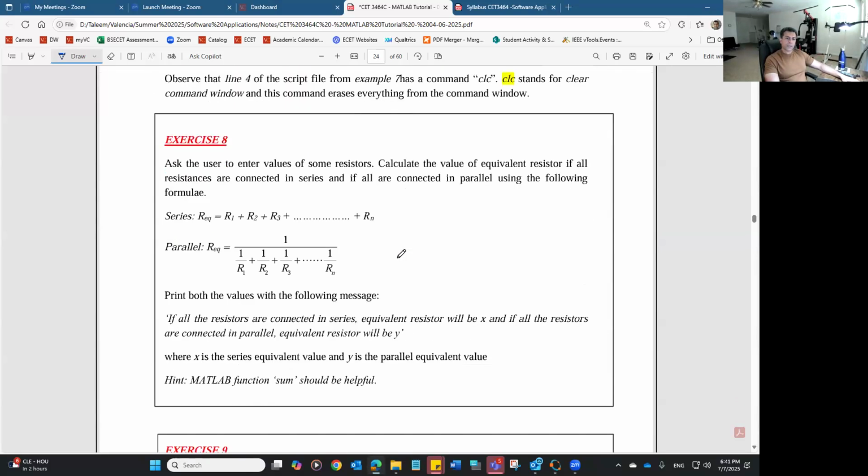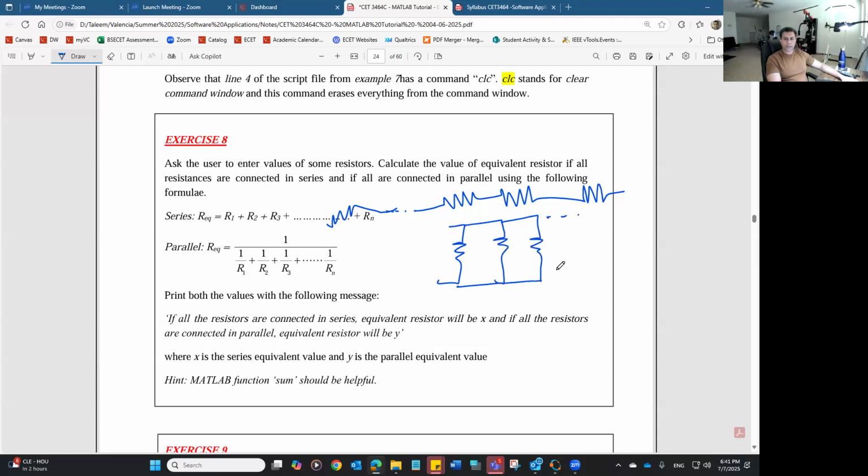Exercise 8. You have to ask the user to enter values of some resistors as a vector. Those resistors can be either connected in series, back to back, such that the same current will be flowing through each one of them, and there can be as many resistors as the user wants to enter. Or they can be connected in parallel, that is, connected between the same two nodes, such that the voltage across them will be the same. Again, there can be as many resistors as the user wants to enter. That's why I'm showing you R1 all the way up to Rn. N can be any number.